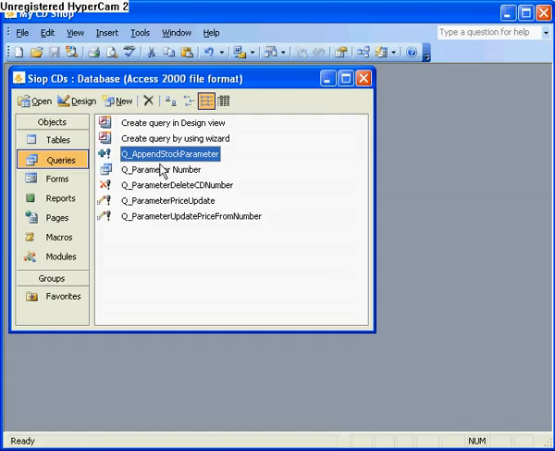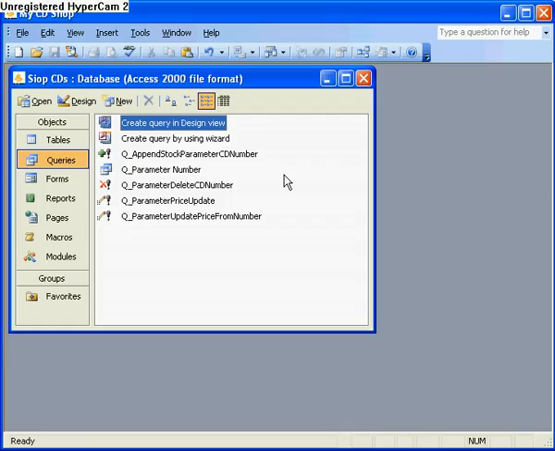Now you can see I've got two queries now. I've got one that appends stock based on the parameter and one that deletes stock based on the parameter. Now I'll just rename that so it's a bit clearer, CD number. Now I haven't used any hard and fast conventions here, so I'm a bit slack with that, but I'm sure you'll be better than I am.